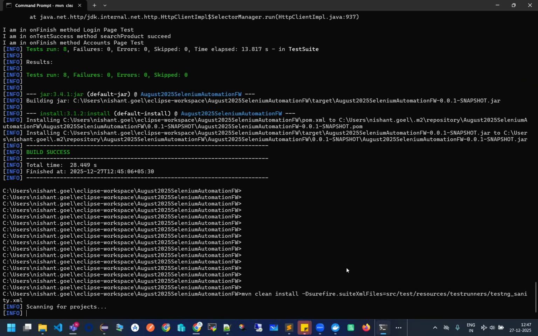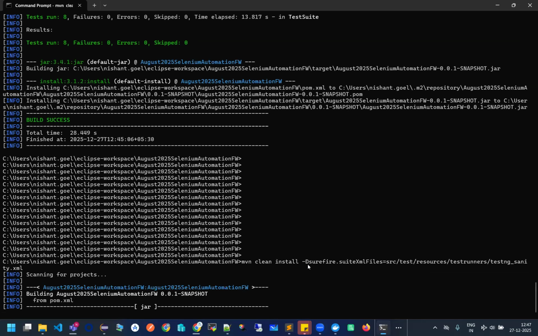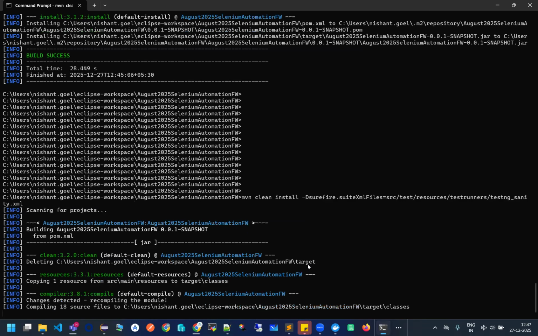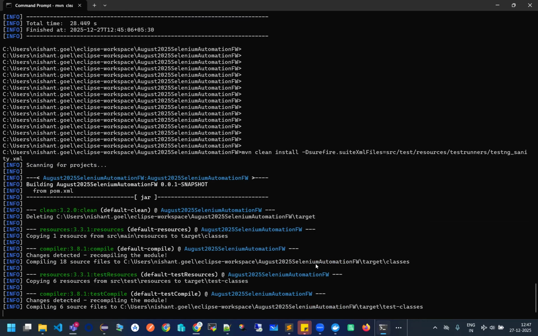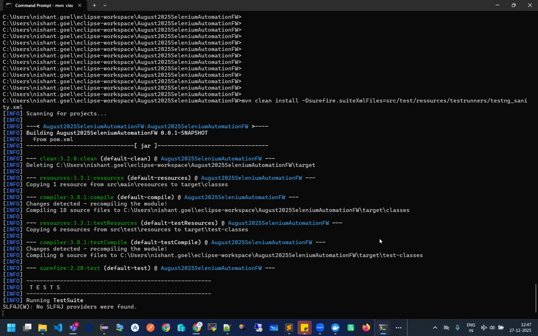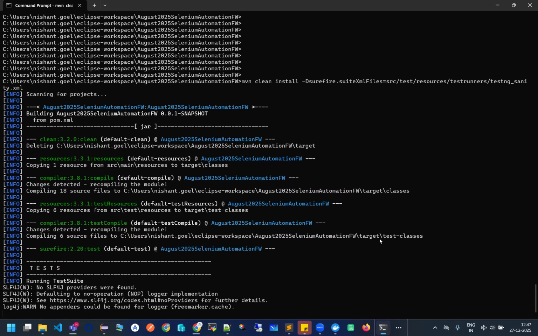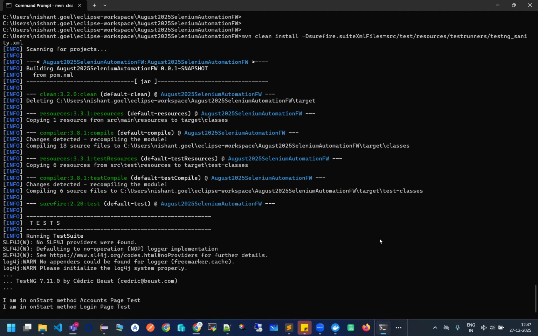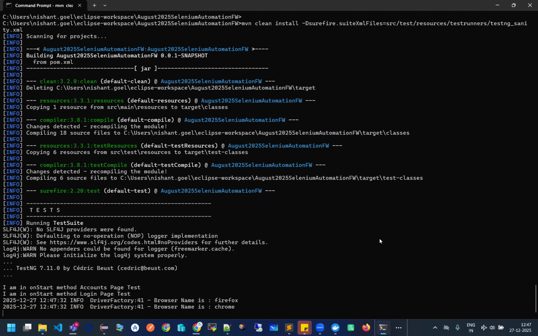So try to keep this command for you. -D is the variable or the argument that I have to use. Okay. So it is recompiling the module and all these things. It's already compiled. It will again run only the 8 test cases. That's it. But this time from sanity again. No hard coding, nothing is there. See, perfectly works fine.